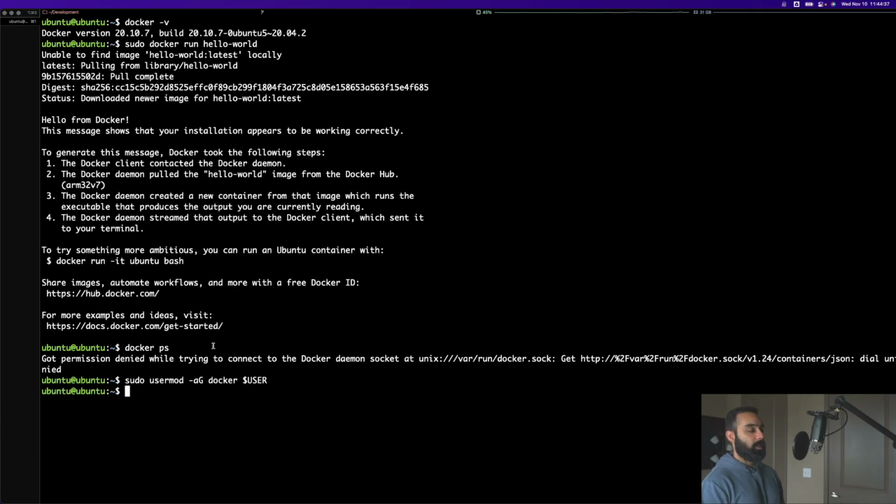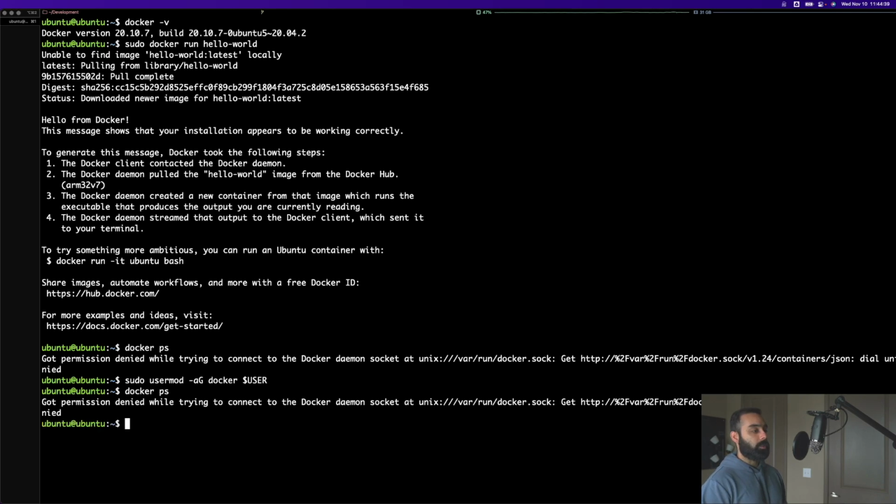So we're just going to paste that in. And now if I run docker ps, still getting permission denied. And that's because the settings have not been basically filtered through the whole system. So you can either log out and log back in, which is what I'm going to do here, or you can source that user group and new permissions as well.